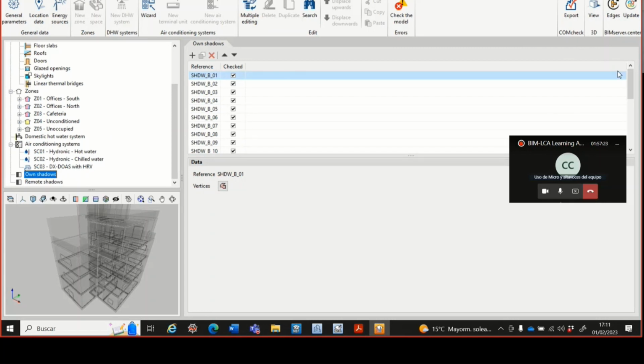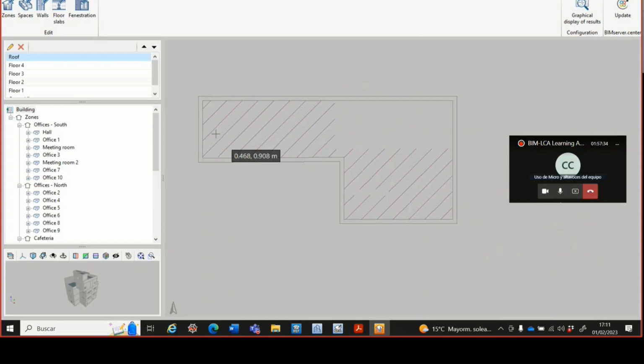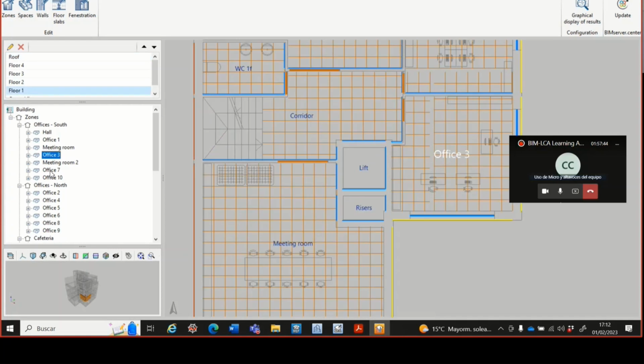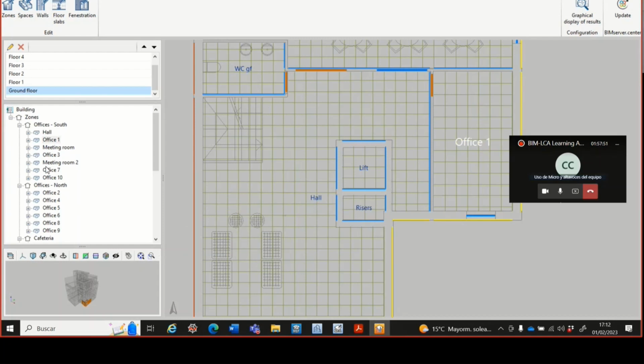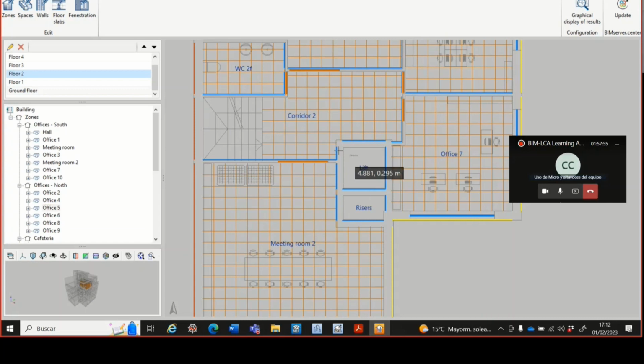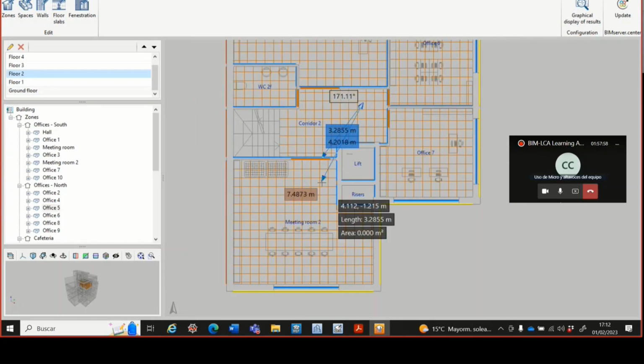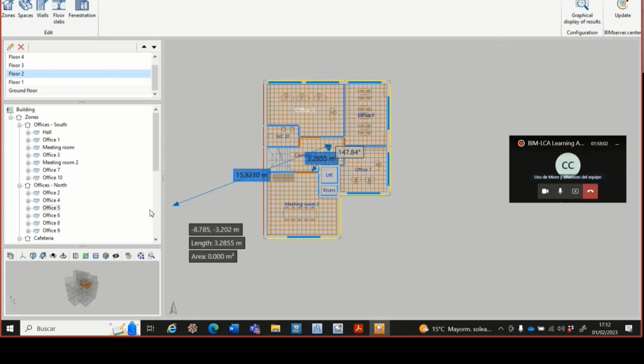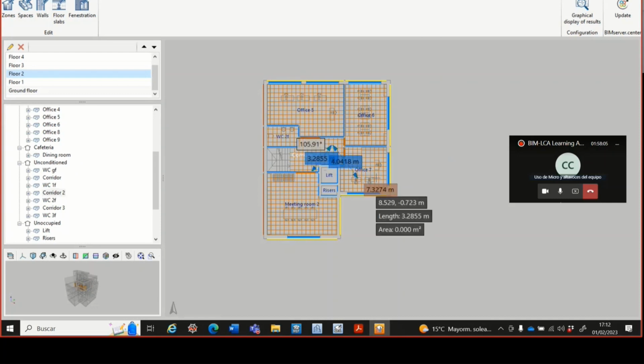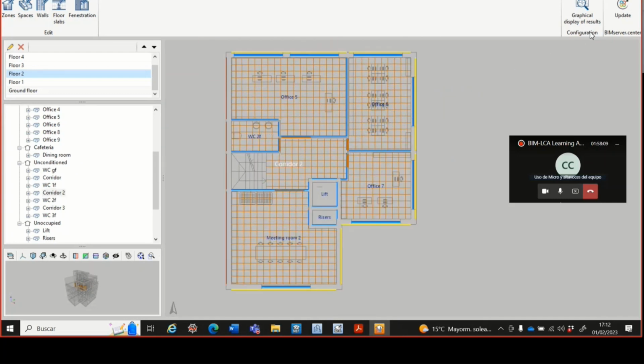And for the results, okay, we can take plans or drawings with the information of our elements, okay? And here there are a lot of drawings with the information about the spaces, the use of these spaces, okay? And I think so. And we can calculate the heat exchange through the window.